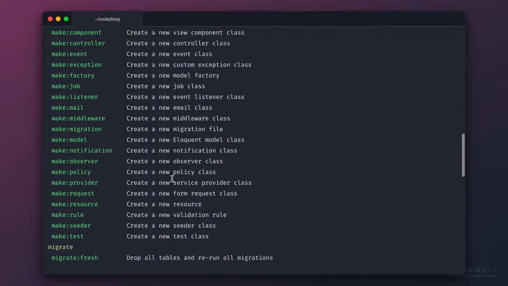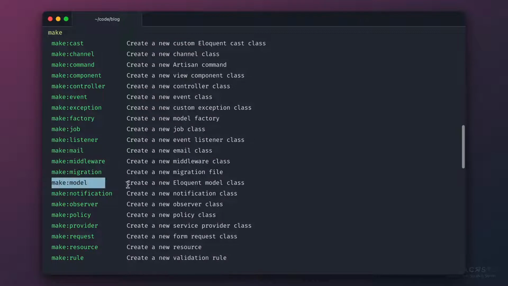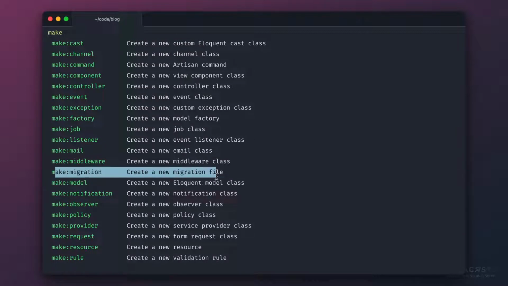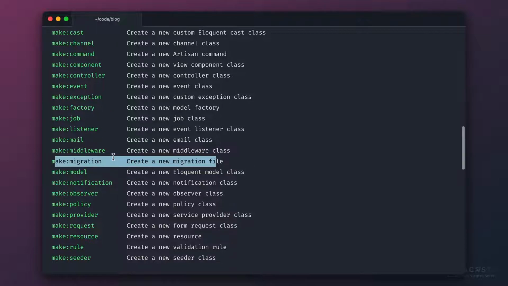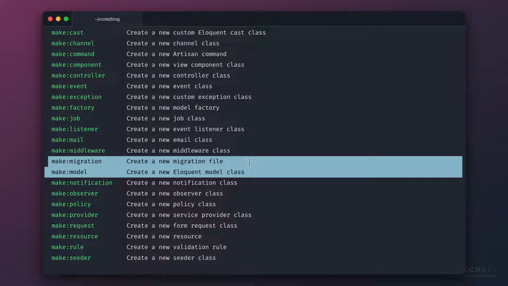If I scroll up to this make section, the make commands are for generating files. You might want to generate an Eloquent model or a migration class or a listener or a factory or an event. All of these things you will eventually learn about. But for now, pay attention to these two right here. Let's start with our migration. We need a migration to create a post table.